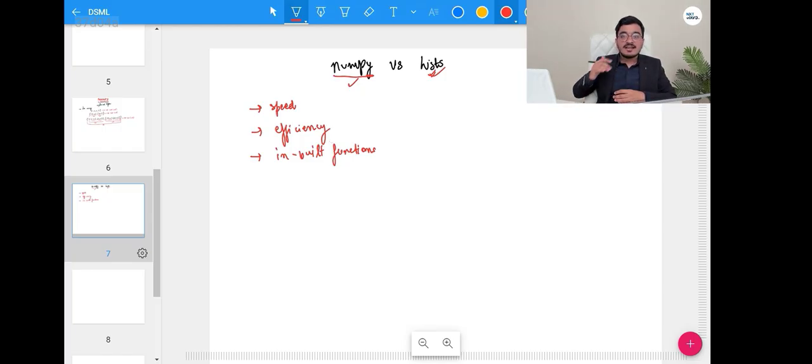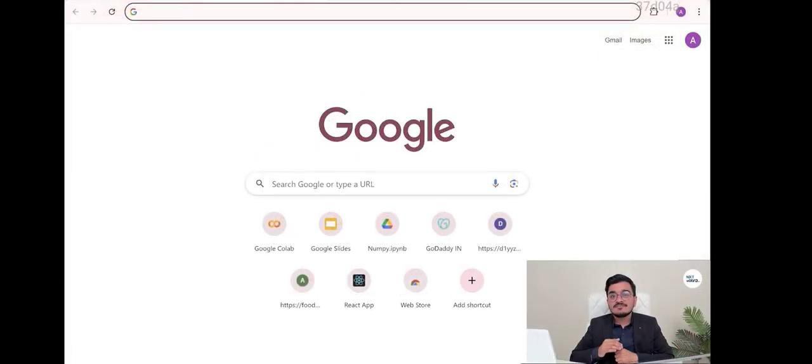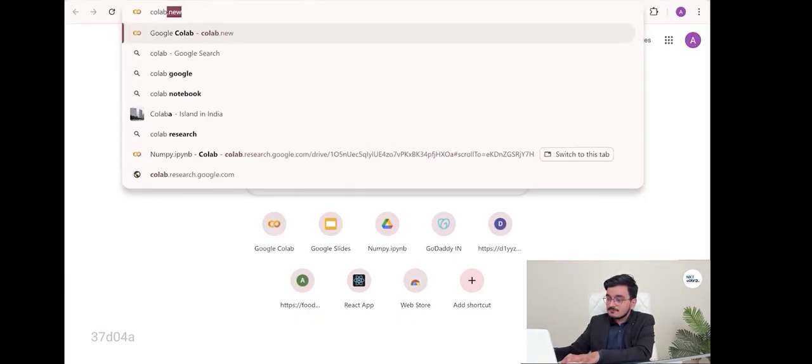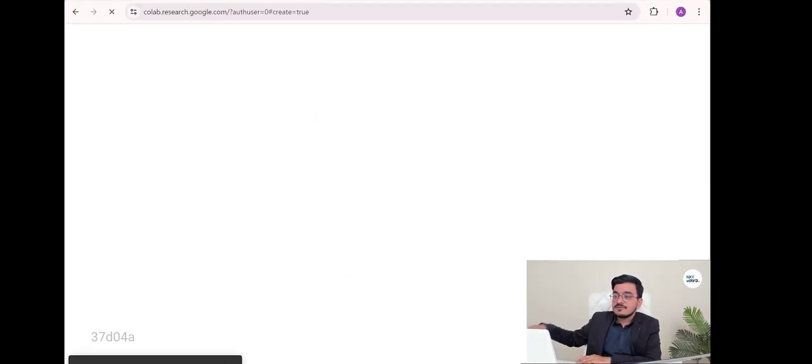Now let's move on to the hands-on implementation of NumPy. So for implementing NumPy, we'll be using Google Colab in this session. Let's understand what Google Colab is. So Google Colab is nothing but an online notebook, you can say, that can be used to execute Python code on a cloud interface. We can create a new Colab notebook by just writing colab.new, and it will open up a new notebook for us.